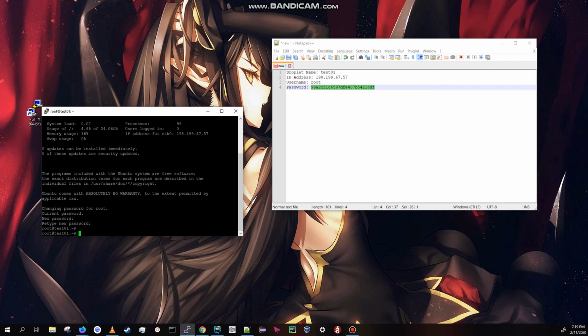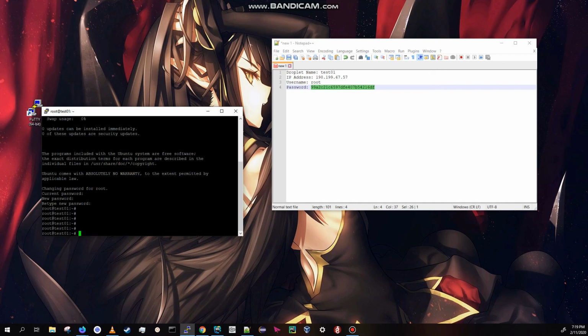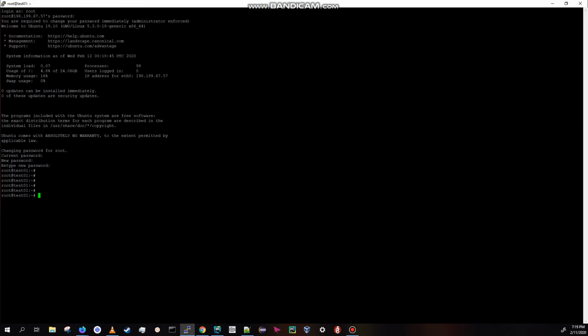Okay. So from here, we are logged in as the root user, which means the administrator. And that is how you create a virtual machine in the cloud.